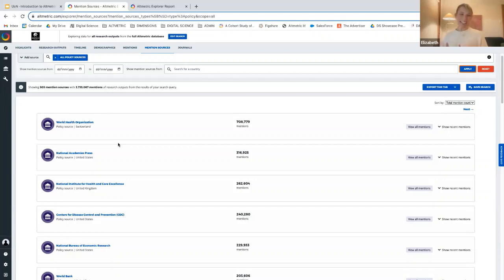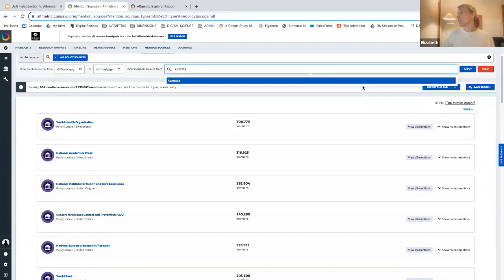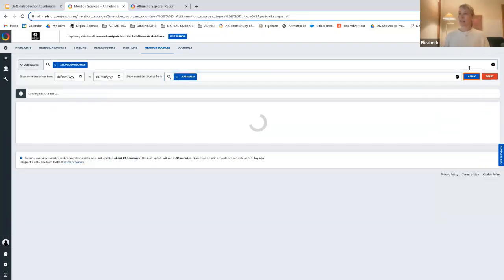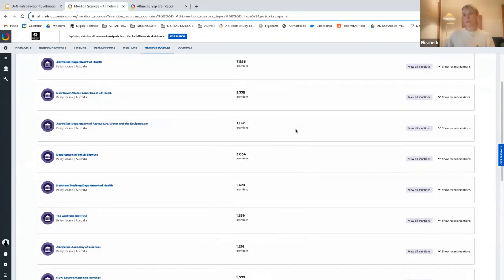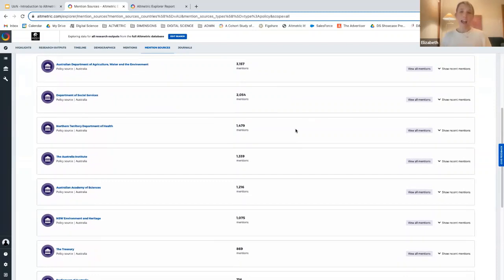So the easiest and most up-to-date way to see what policy sources we're tracking is in this mentioned sources tab. And you can have a look for a particular country. So we can have a look at what we're tracking in Australia and apply. That's taken a little while. There we go. So we can see what we're tracking in terms of policy sources in Australia. Again, I will provide a link where you can suggest some policy sources to our team as well. Great question. Thanks, Debbie.